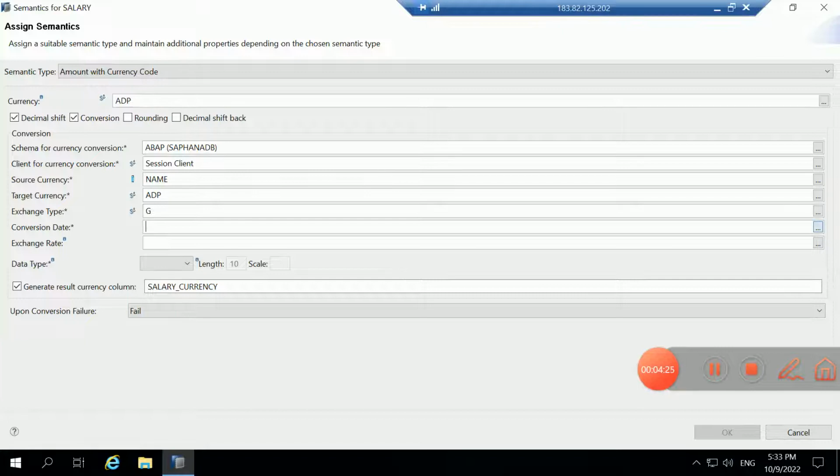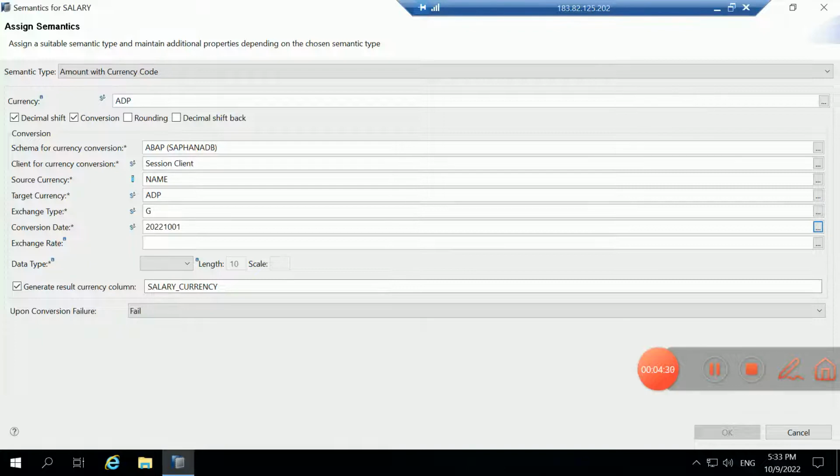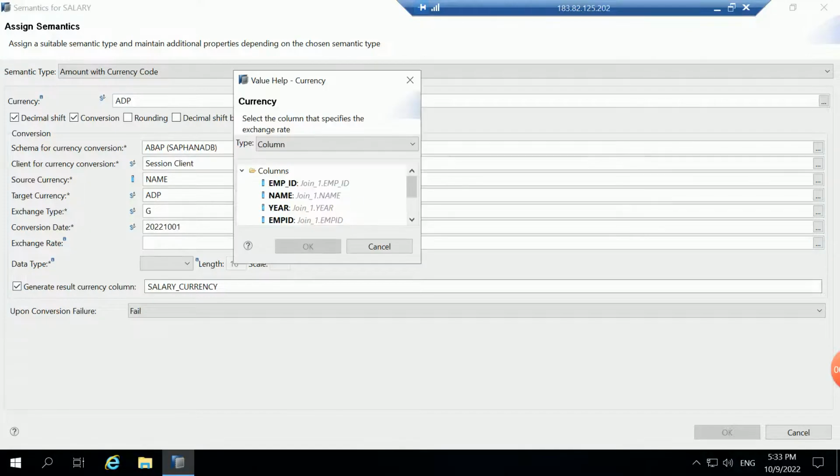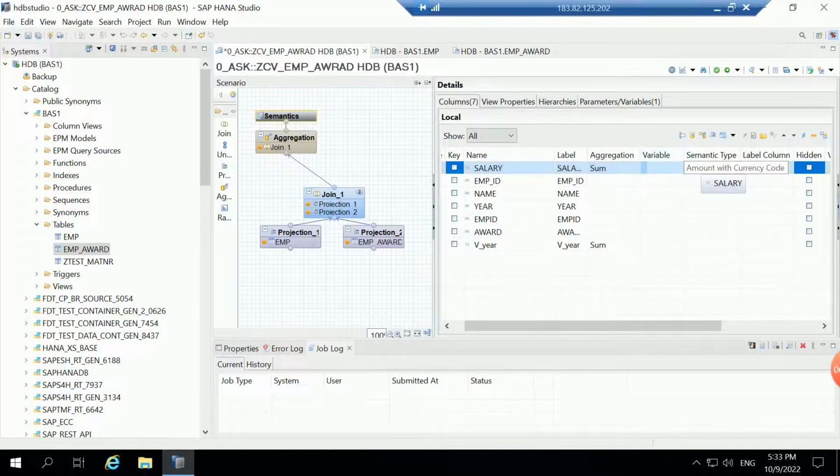Conversion date means validity, from which date this will be valid. We will select from the 1st October. Exchange rates: here exchange rate information is coming from the currency tables, so we don't need to select any exchange rate. Now data type, select it as conversion decimal, and upon conversion failure set to null. Now click OK, and here you can see the semantic type amount with currency code is created.